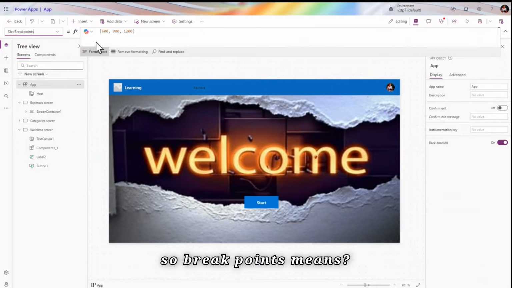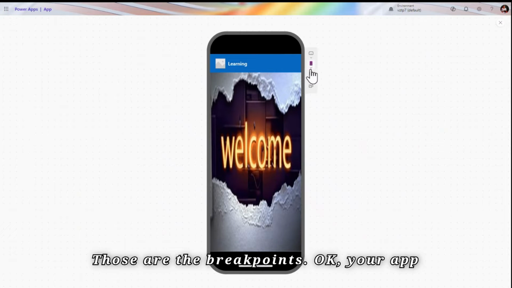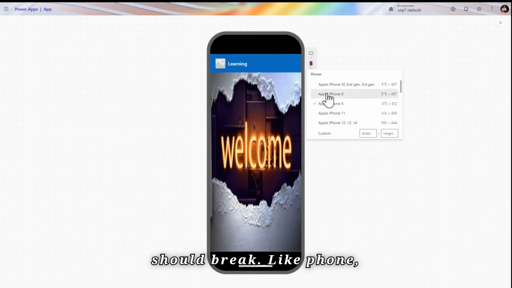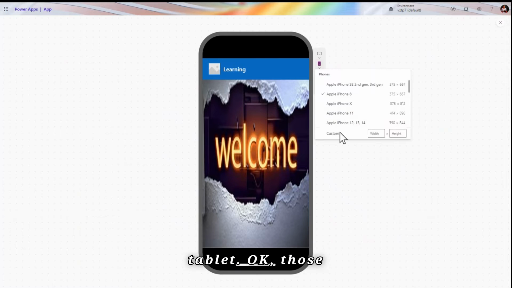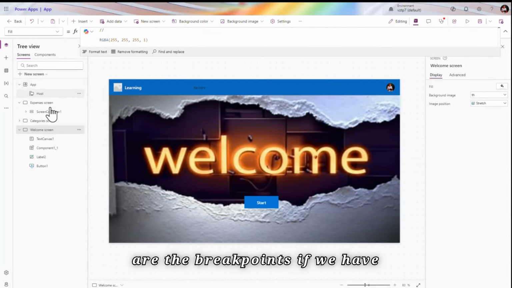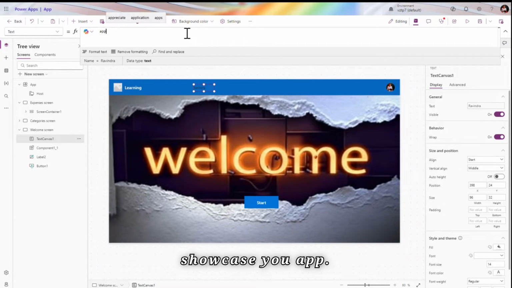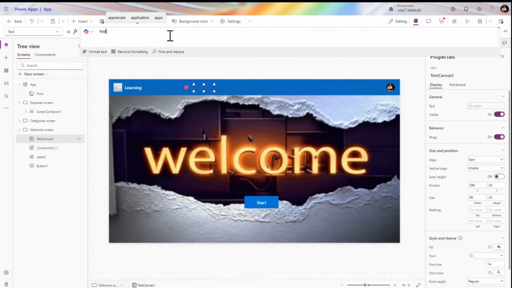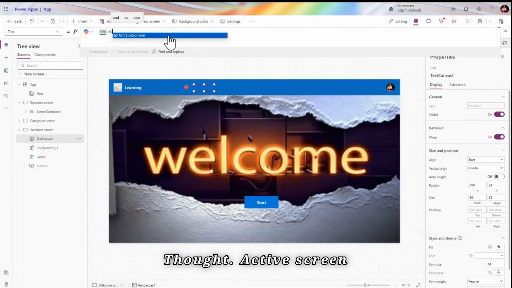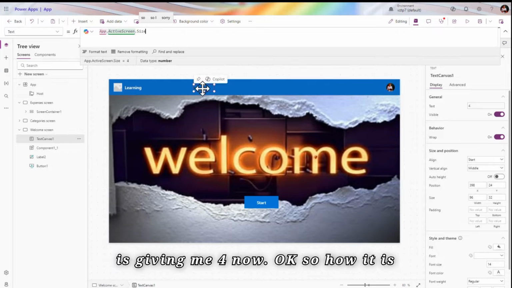After that, we have breakpoints. Breakpoints means those are the breakpoints. Your app should break like phone, tablet. Those are the breakpoints. If we have one property, let's say I showcase you App.ActiveScreen.Size. So it is giving me 4 now.